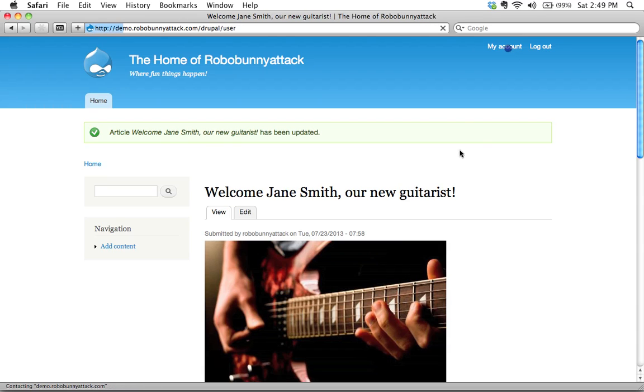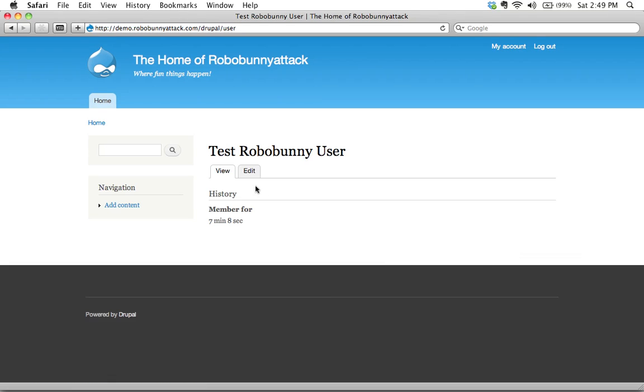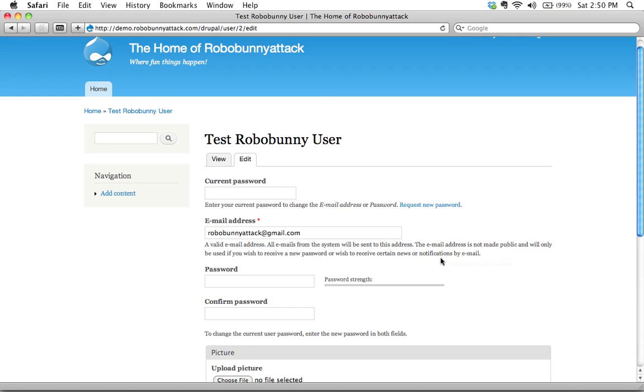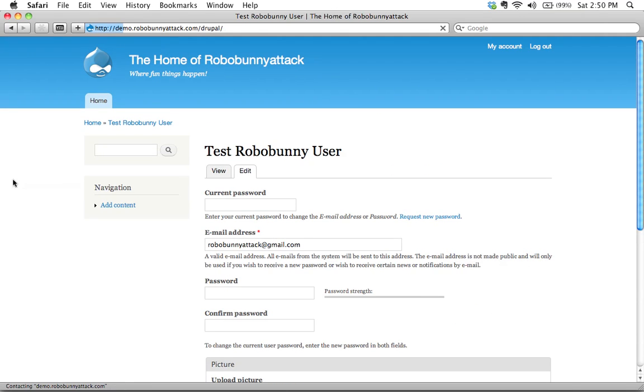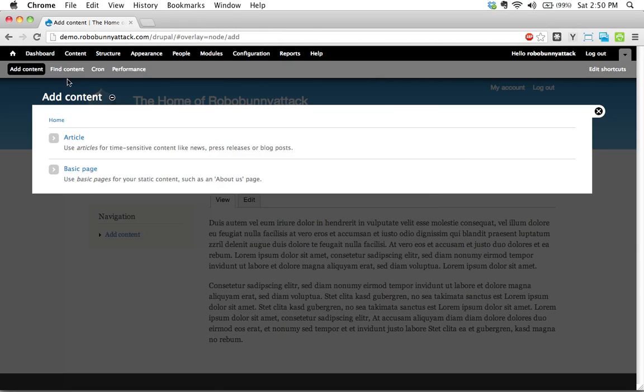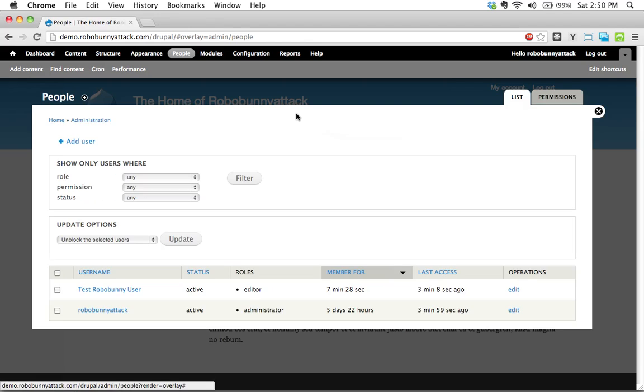And I can click on my account over here, and I see I've been a member for 7 minutes 8 seconds. I can go and I can edit my user account information. I can change my password. I can do stuff like that. But there's not a heck of a lot else I can do. And that makes sense because as the administrator, I haven't given the editor role a whole heck of a lot of permissions.